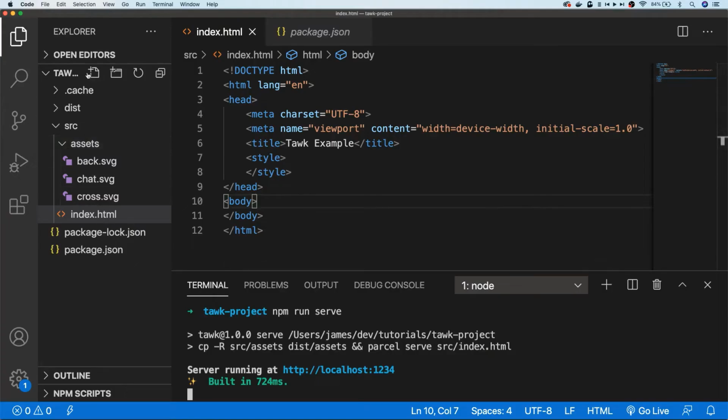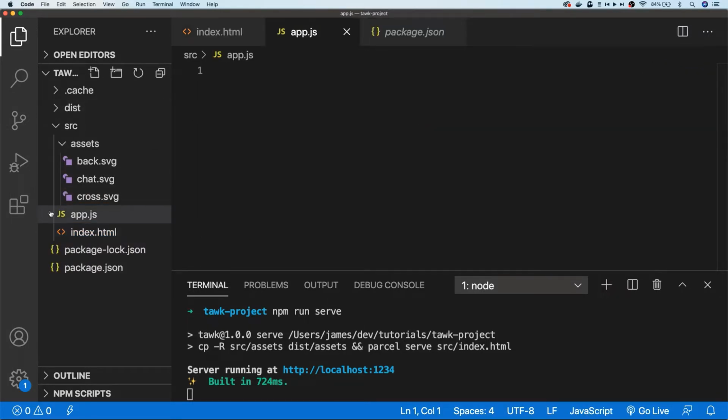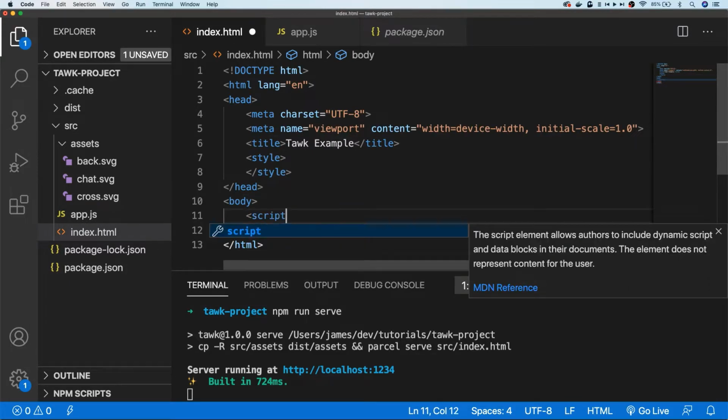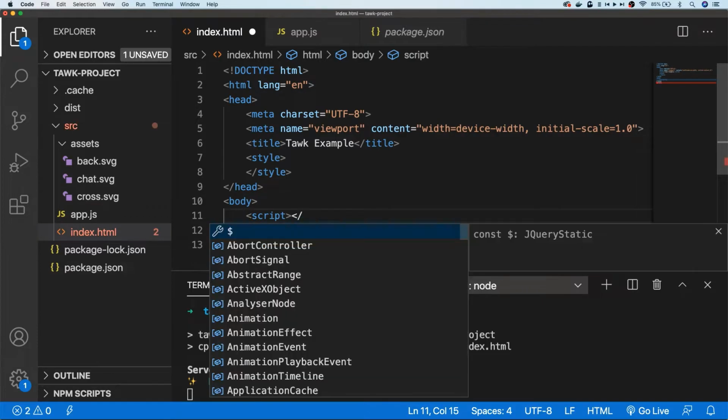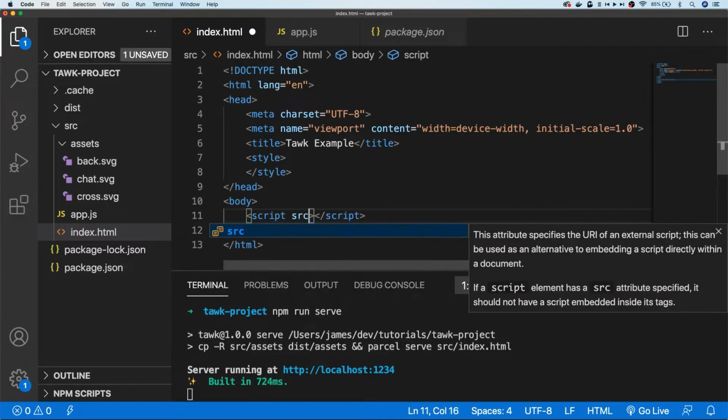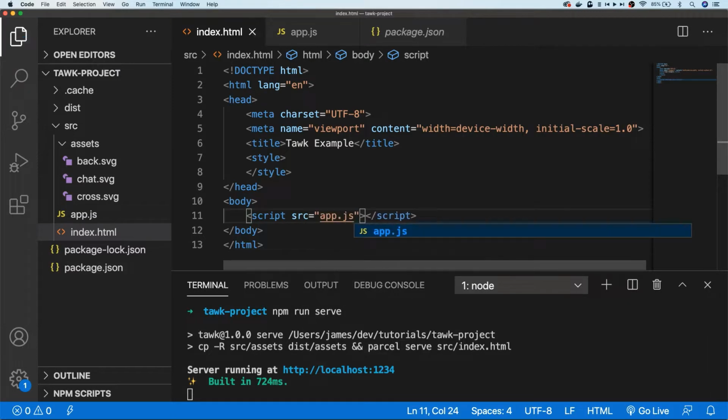So the first thing I'm going to do is create an app.js file, and this will be the entry point for our application. So this would be what you would actually insert into an existing project. So this will be where we'll just initialize our code. So let's just put a link to that in the index page here. So we'll use a simple script tag and just close that off there. And we want to put the source equal to app.js.